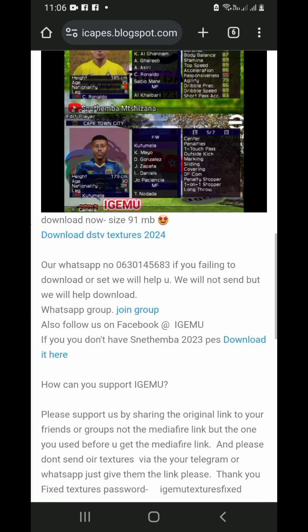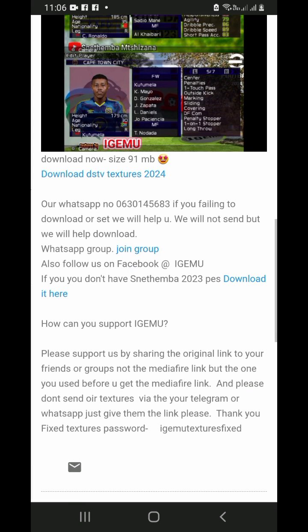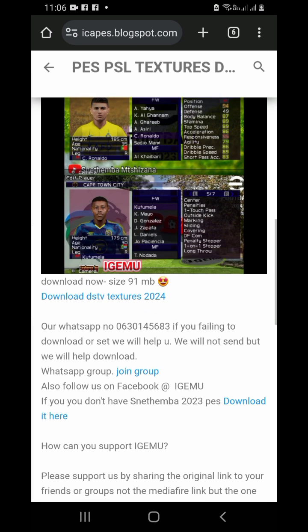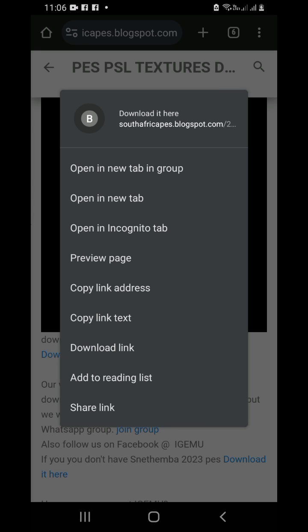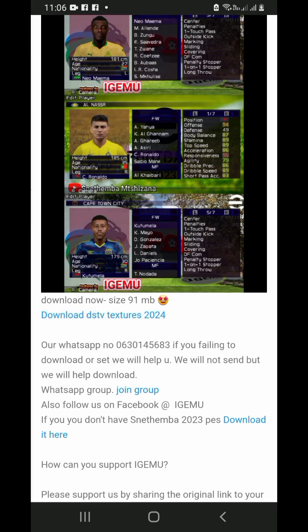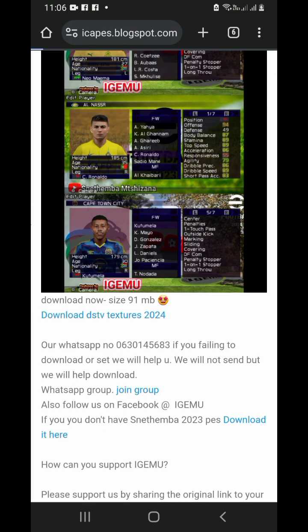Download it here. You press the PES one. You must click there if you don't have PES. But if you have it, don't click there. You must click Download DSTV Textures 2024 if you have PES.